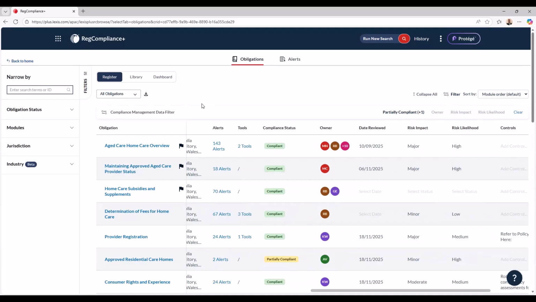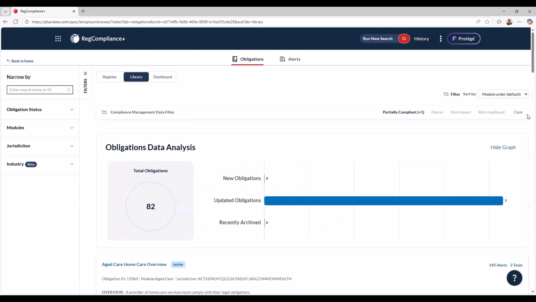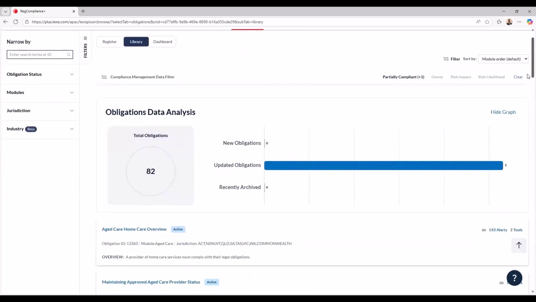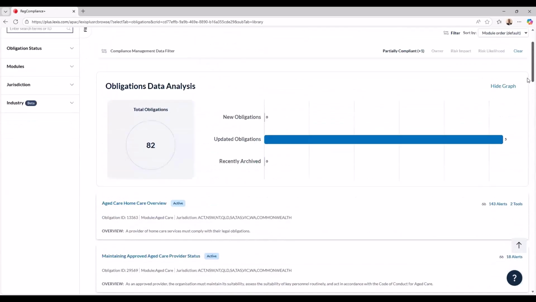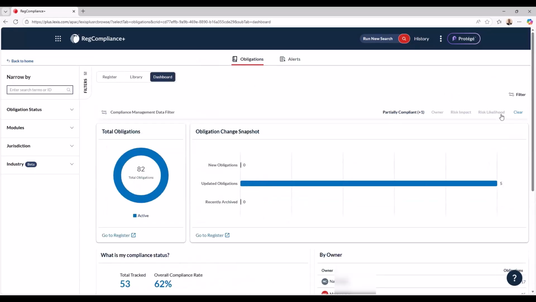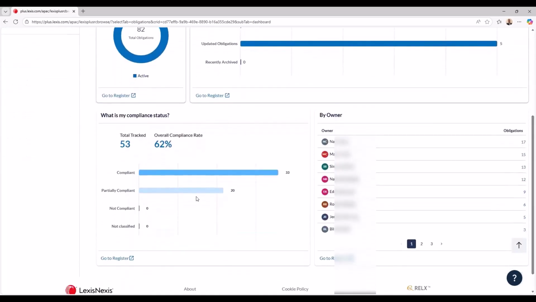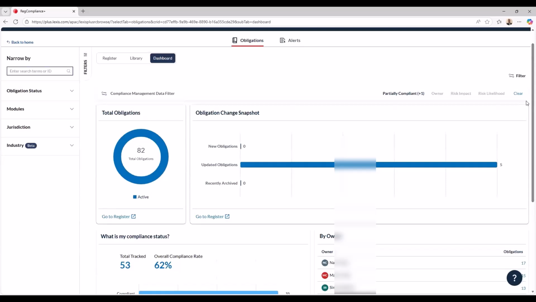The obligations are also visible through a variety of other lenses. You can look at it through a library view that allows you to see different ways of the obligations that are caught within the filters that you've set, and the dashboard that allows you to capture the same information and again display it in a different way. Here you can see the elements of the obligations we've selected, their compliance status, the obligation owners, and so forth, and where you can link to the obligations that might be overseen or managed by a particular colleague of yours.